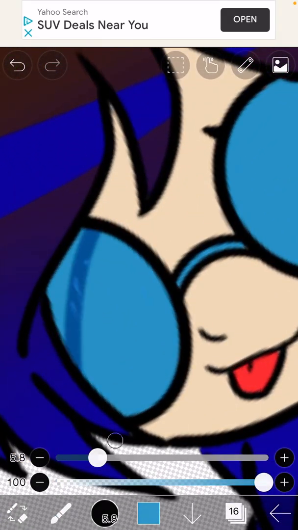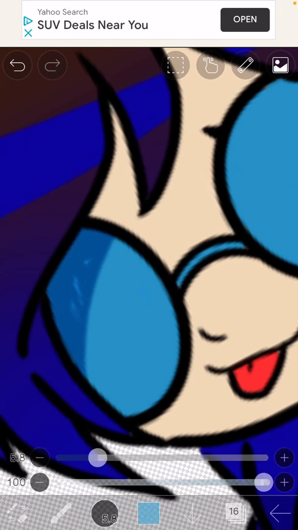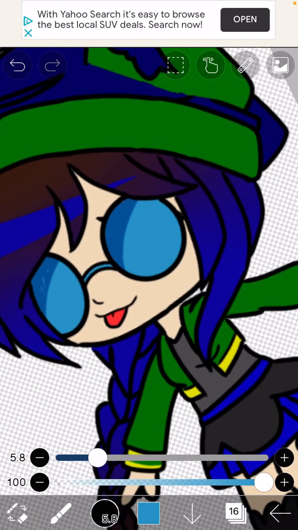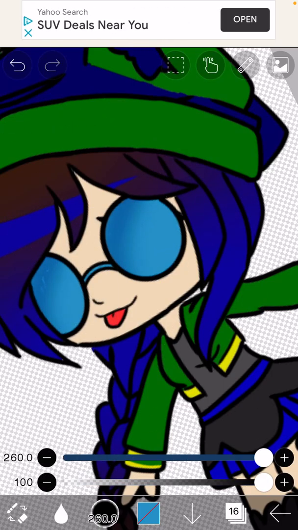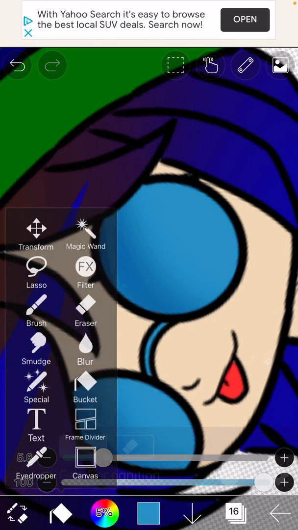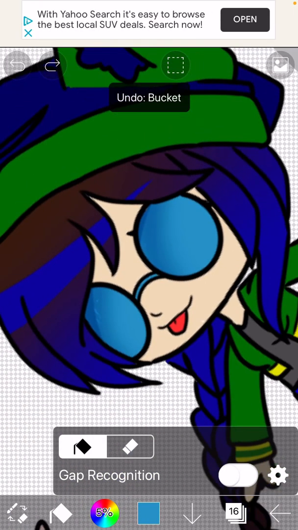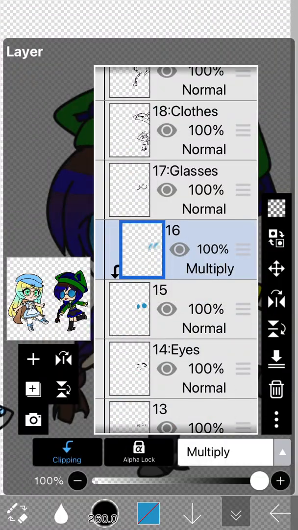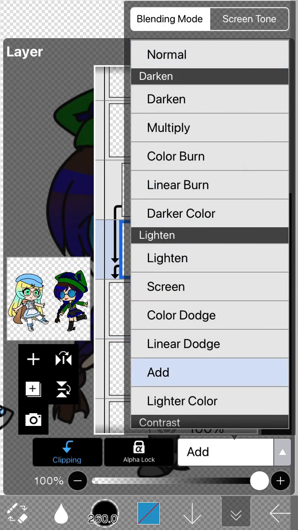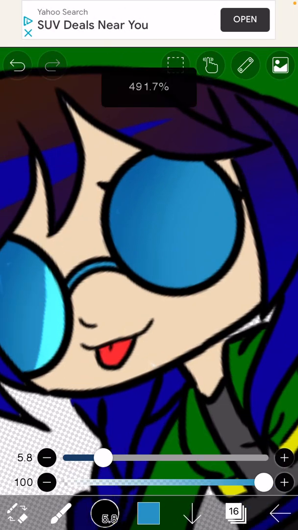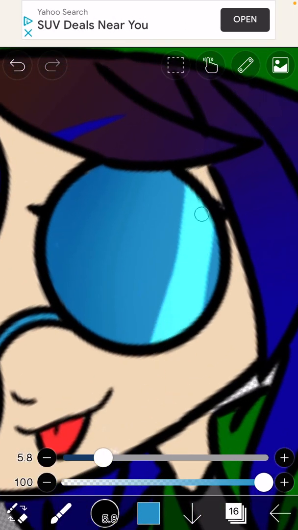So what I do for glasses, if it has lenses like this, I will do a multiply like that. And I actually do this also for the eyes sometimes, but I don't really do that much anymore. I just want to make sure I get the edges. Oh, shoot. It's not what I wanted to do. Alright, so there's that. Now we do the add, but make sure it's underneath the multiply, because otherwise it won't look so good. But that's up to you.